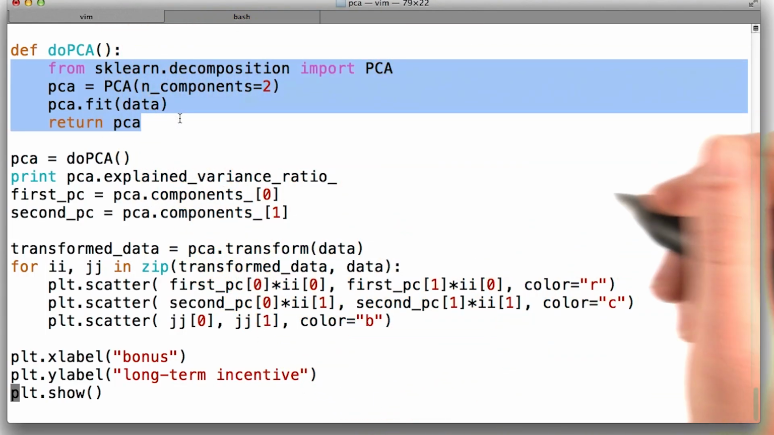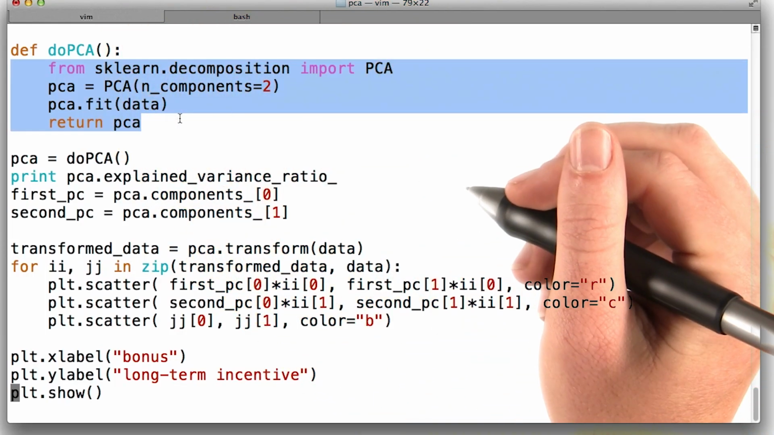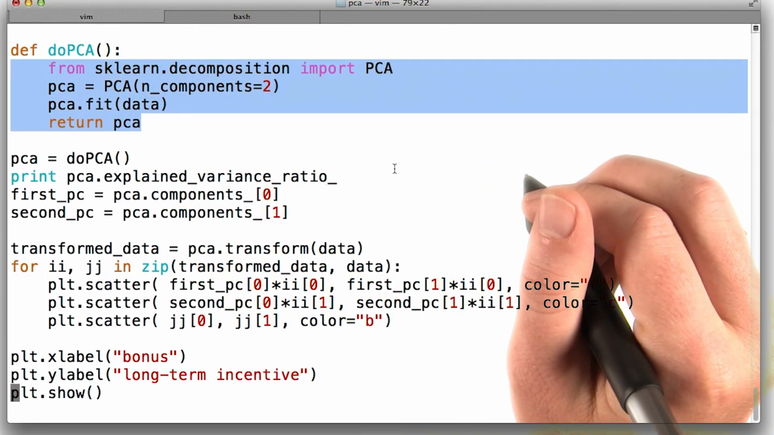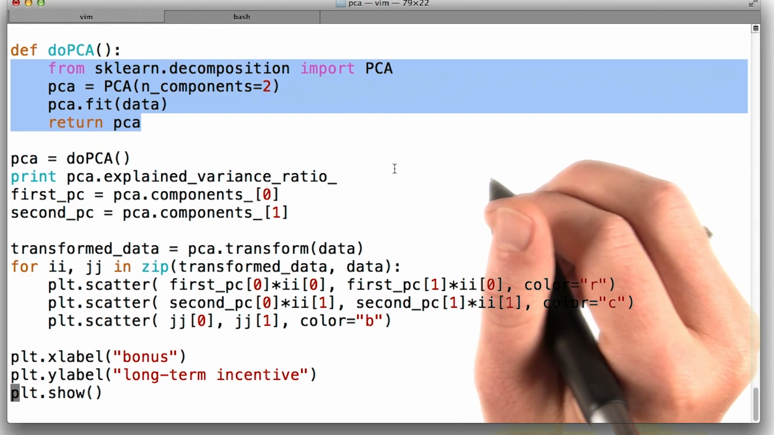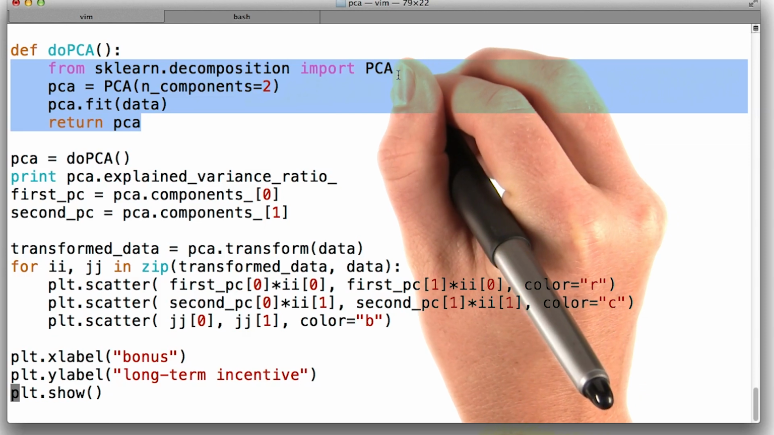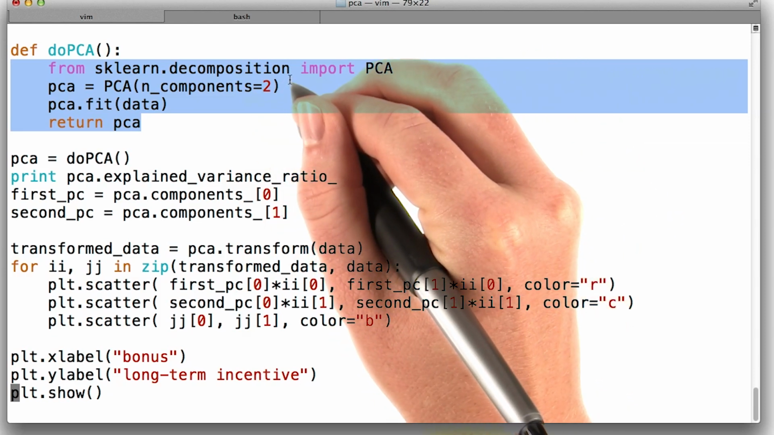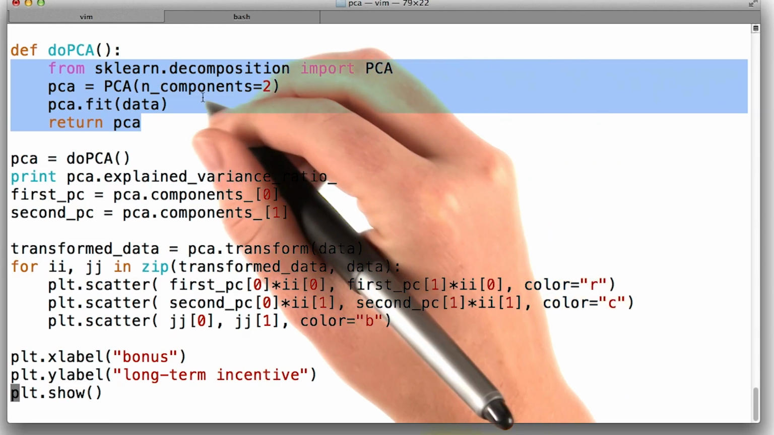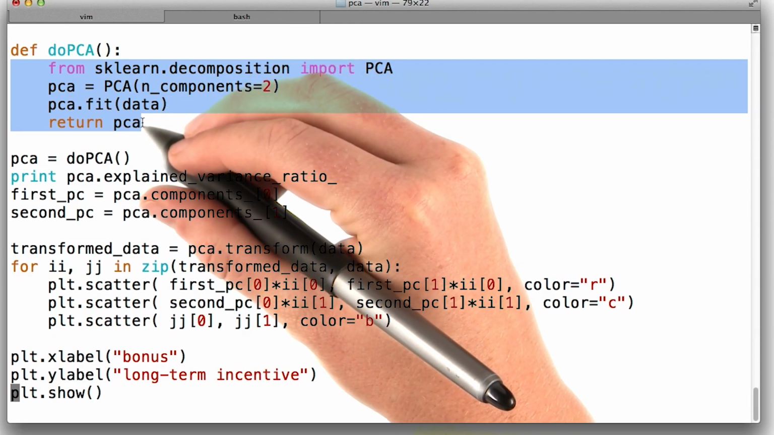The principal components analysis that I'm doing happens to live in this function called doPCA. It looks very familiar to a lot of the stuff that we've done before in sklearn. You have an import statement where you actually get the module out that has the code that you want. You create, in this case, the principal components analysis. You fit it, and then you can return that as an object.